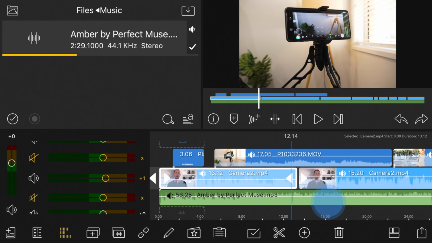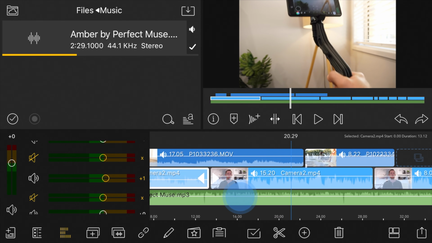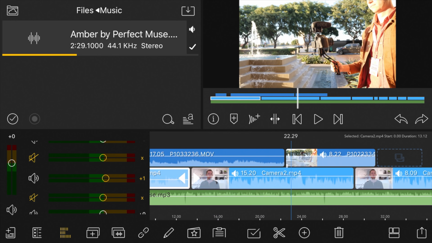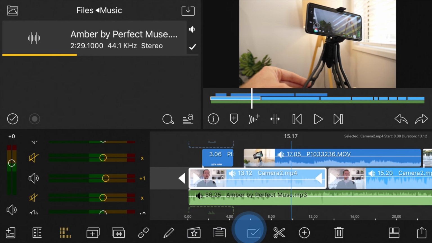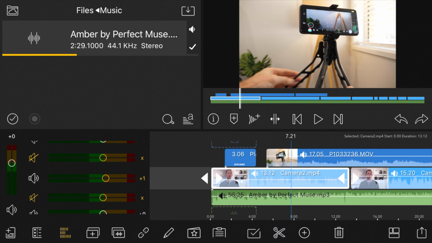So you want to go through and adjust your volume levels on your primary footage either as the overall track or on the individual clips themselves. From there, once that's done, next we'll do the music. So I'd unmute the music volume levels.